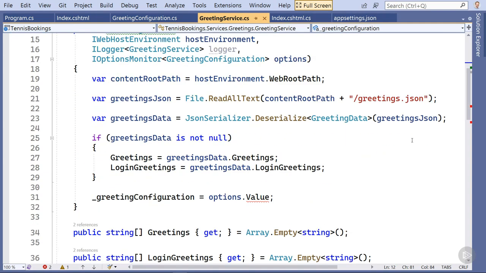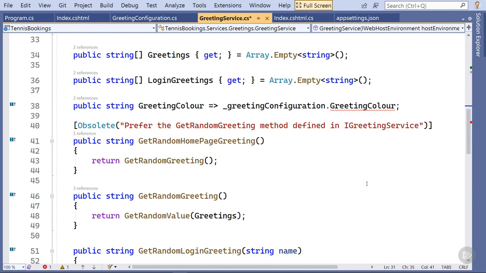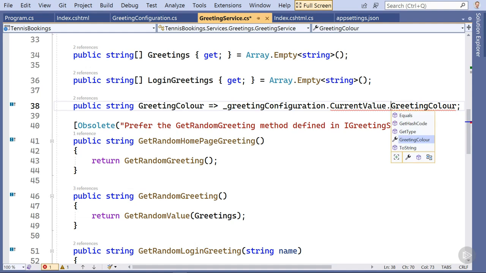We'll update this code in the constructor to set the field with the injected IOptionsMonitor instance. We can modify the GreetingColor property to first call the CurrentValue property on the IOptionsMonitor instance, and then access the configured greeting color. If the configuration in the JSON file changes, the reload will be immediately reflected via the CurrentValue.